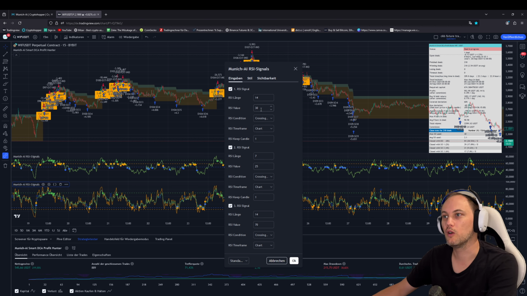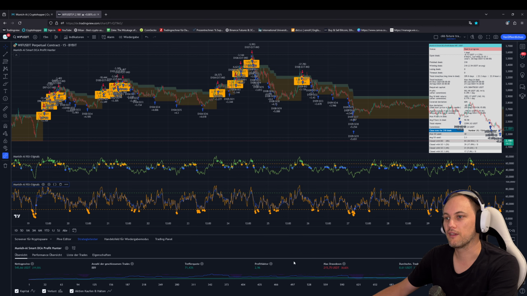Let's say we open the base order really conservative, crossing up for the base signal, 1, and then for the safety orders, let's say we're using lower, 7 and 25, then we press OK. So the first one is for the base, the second one is for the safety.